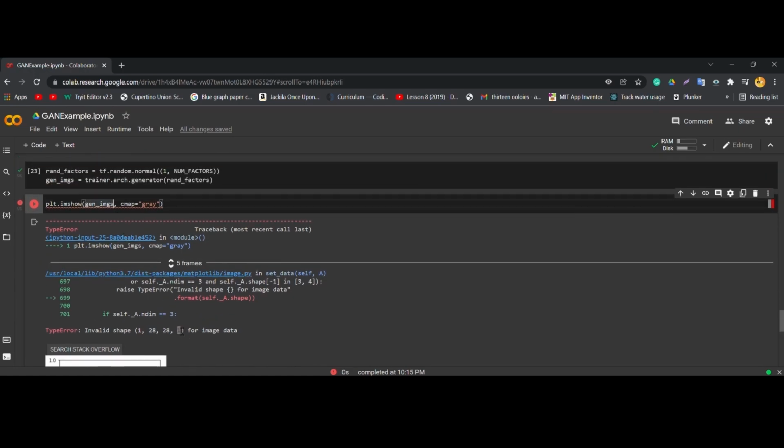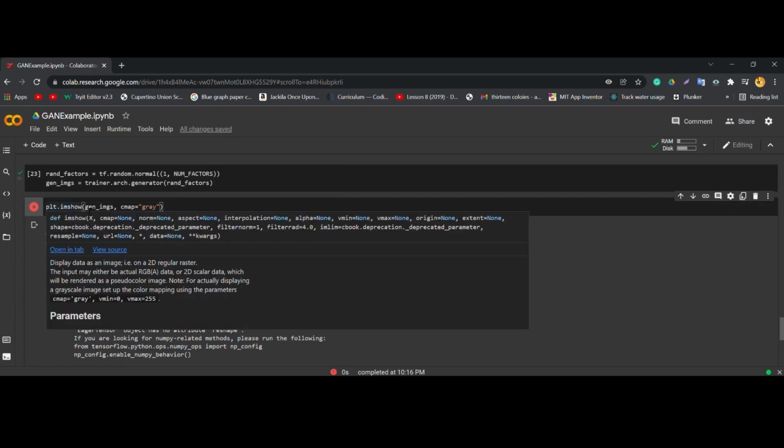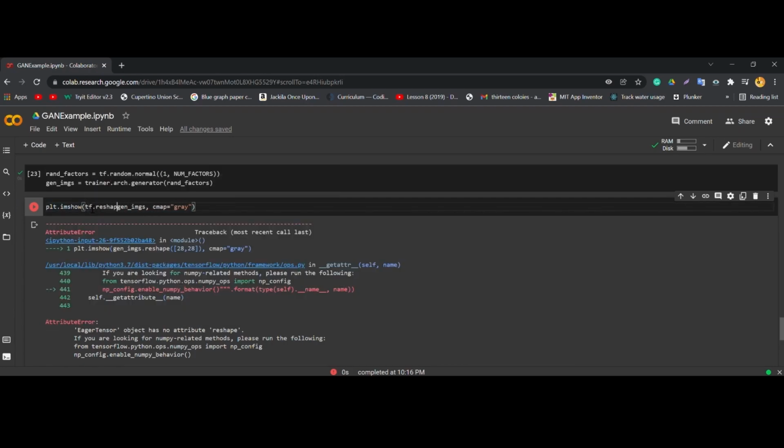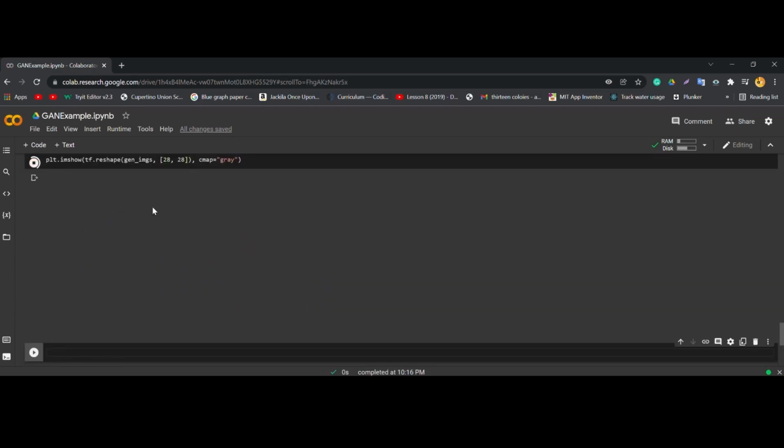So I'm going to remove this little one by, I think, reshaping it. What happens if I just do reshape? 28 by 28. Right. This is a TensorFlow tensor. I can't use NumPy, so I'm going to use tf.reshape. I'm going to reshape this to a 28 by 28. Now let's see what happens.